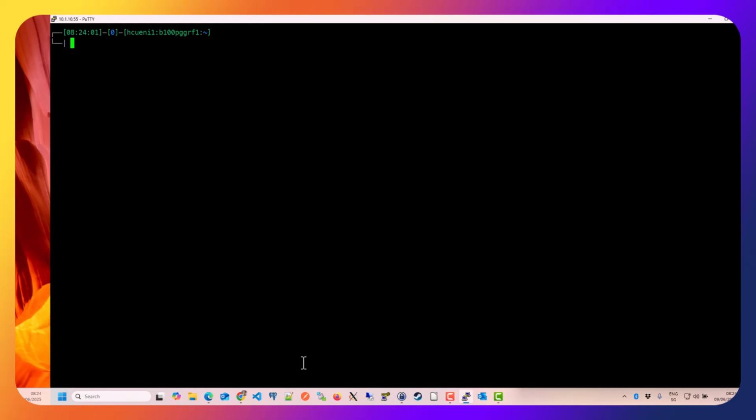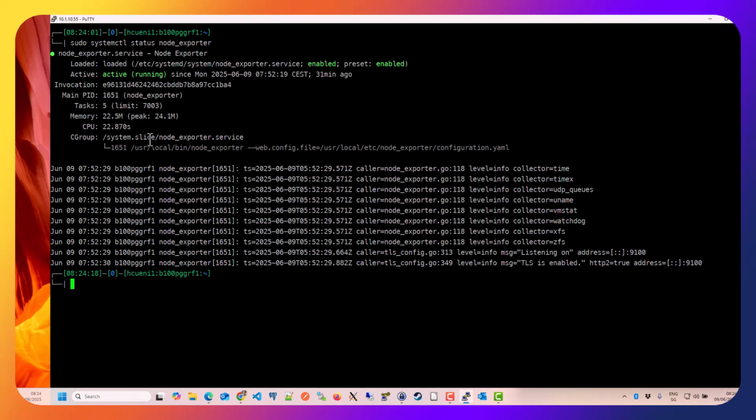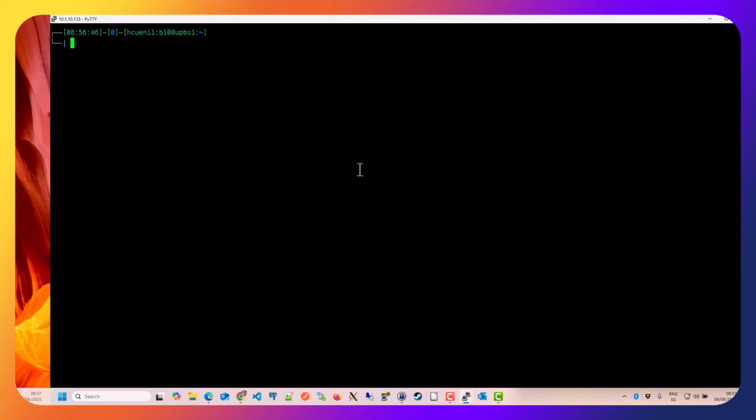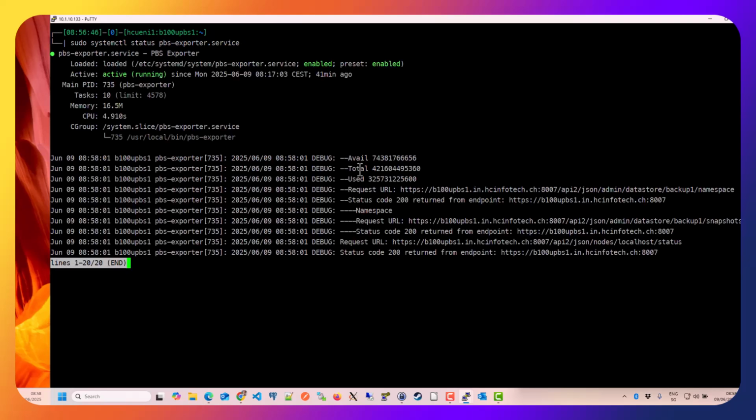I configured Node Exporter on the VMs in the Proxmox cluster. Node Exporter makes all the VM metrics available in an API. Prometheus is connecting to this API periodically, is scraping the metrics and is storing them in its database for further access. I have pbs-exporter configured on my backup servers. pbs-exporter follows the same principles as Node Exporter and once again provides the backup server metrics to Prometheus via an API.